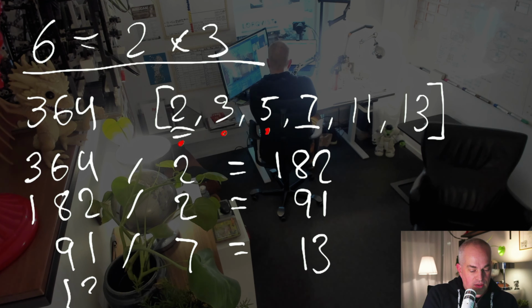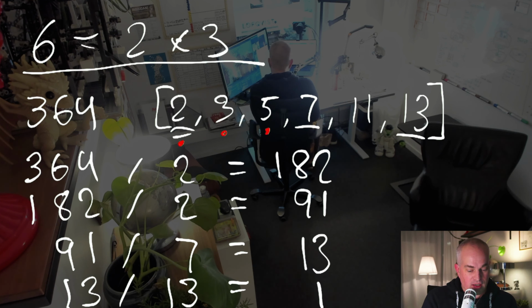And now we're getting towards the end of this exercise. 13 divided by, the next prime that we can divide with is actually 13. So in the end we get the 1 there, and then we are done. The solution here we see in this column. This is the prime factorization of 364. It's divisible by 2, 2 again, 7, and 13.